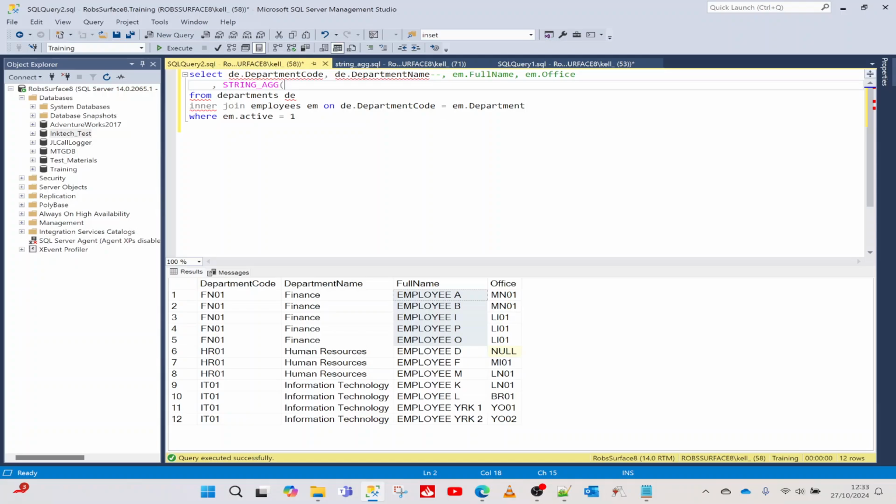The first is what you want to see in your string. So let us just begin with the full name first of all, and then what the delimiter is going to be. So let's say it's going to be a comma, and we end brackets. Now that isn't the end of it.